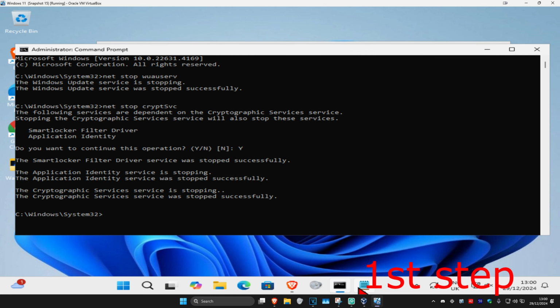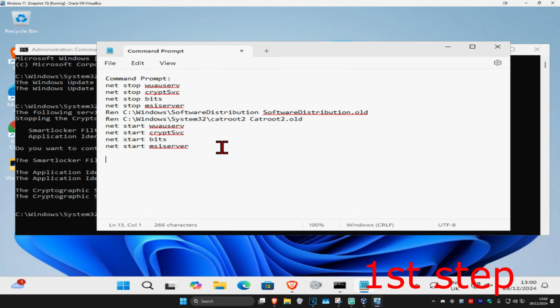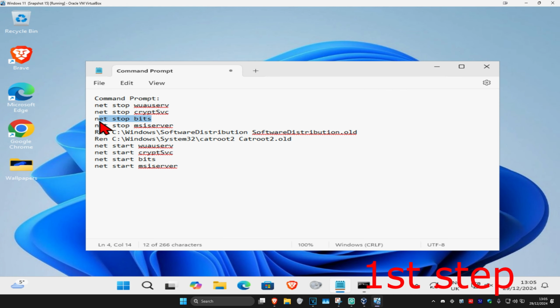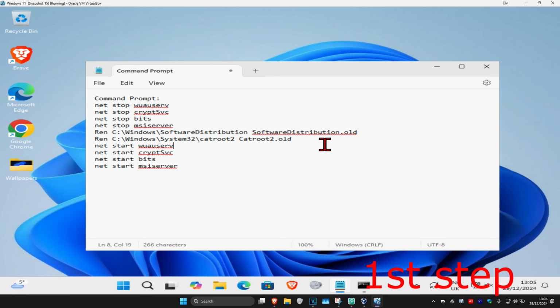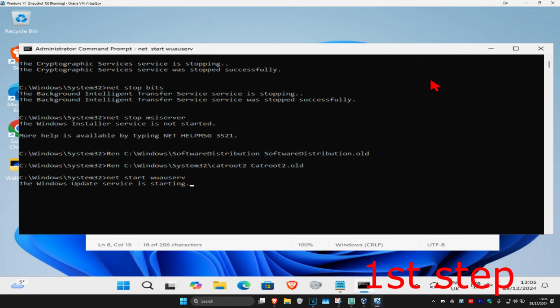And now for the next ones, I'm just going to fast forward the video just to save time, but just copy and paste all of this. So now I fast forwarded the video. This is me just copy and pasting all the commands. You want to copy and paste all these commands, then we're going to move on to the next step.